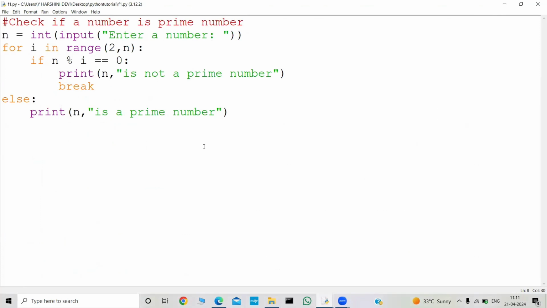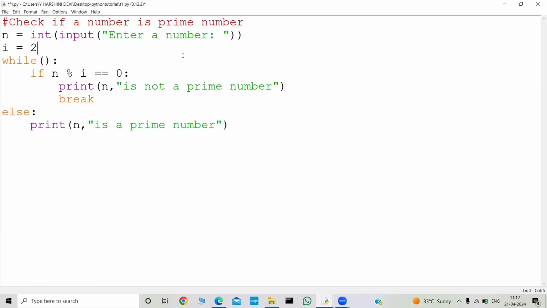So in this way, we will write a program to check whether a number is a prime number or not using a for loop. We can also implement the same program using a while loop. Okay, let's implement that. So for that, just simply remove this for loop and keep while. From where should I start my iterations? I need to start my iterations from i equal to 2, right? And I need to go till n minus 1, right? So that's why I kept i less than n. So this is my condition.